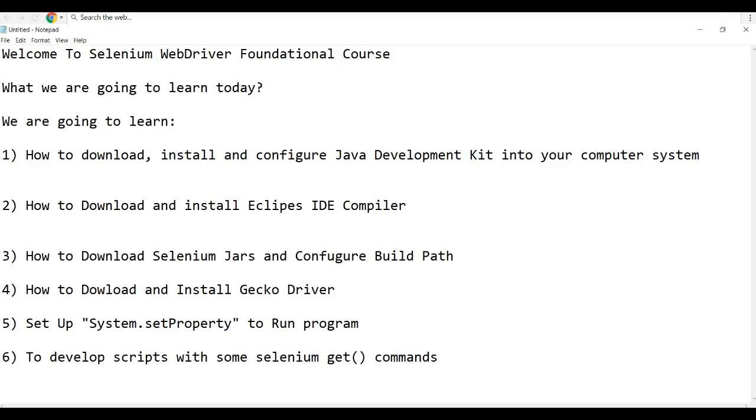Basic Selenium WebDriver tutorial. In the last class, we have seen how test automation Selenium WebDriver works. Today, we are going to install necessary software that will be helpful for us to practice Selenium WebDriver.